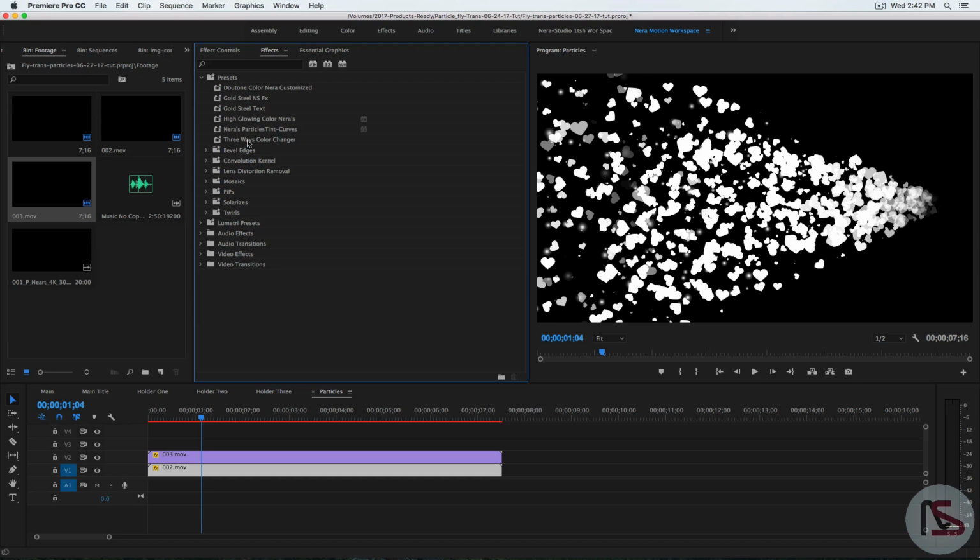As you see, I got this one called 3-way color changer. Make sure you don't confuse the 3-way color in Premiere; this is 3-way color changer. Let me just drag and drop it on the first layer, so you will see the color. Actually, this is 2 colors. You see white and kind of like orange light.